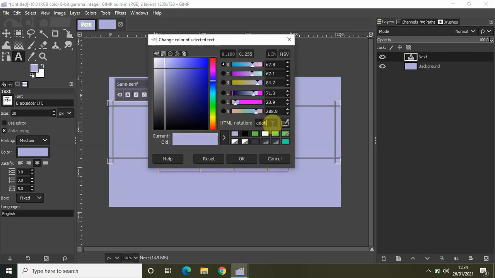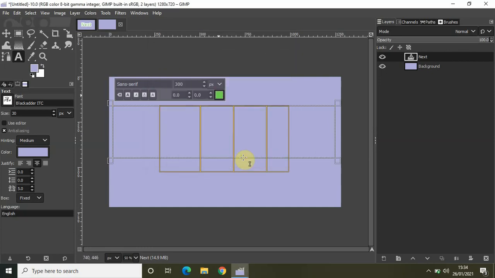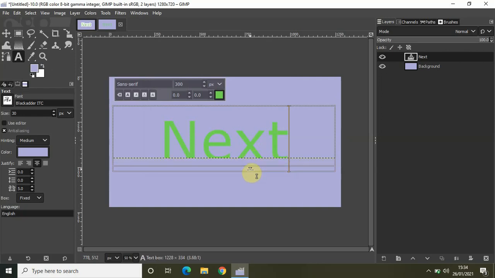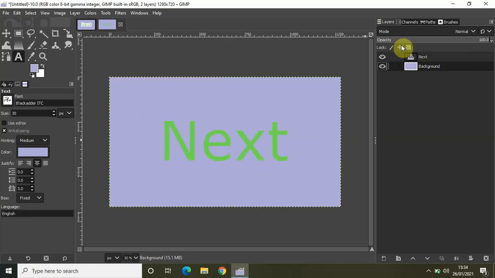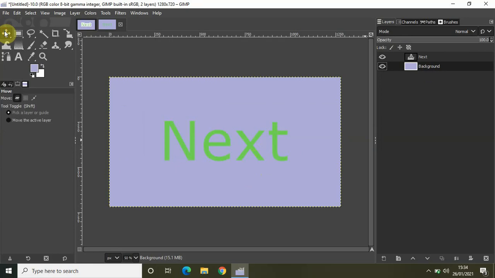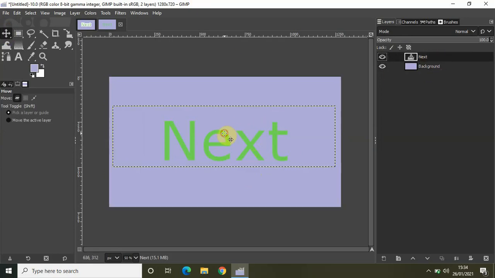So let me just write the HTML notation inside the text box 72 D9 and 56, and let me click on OK. Now let me increase the text box size so that it fits the text perfectly like this, and let me use the move tool to move the text box a little bit higher.